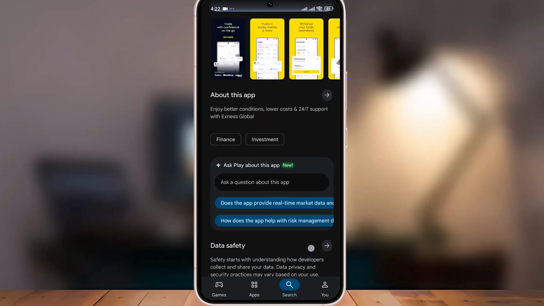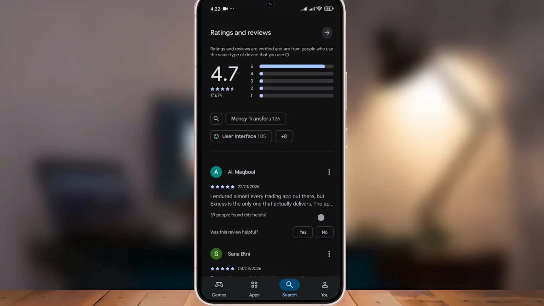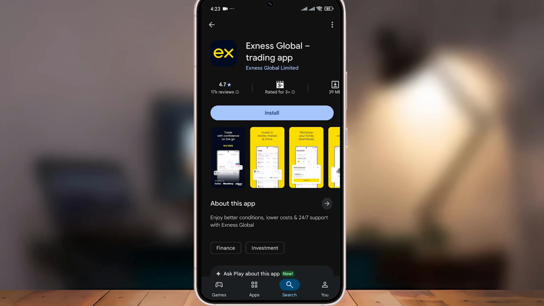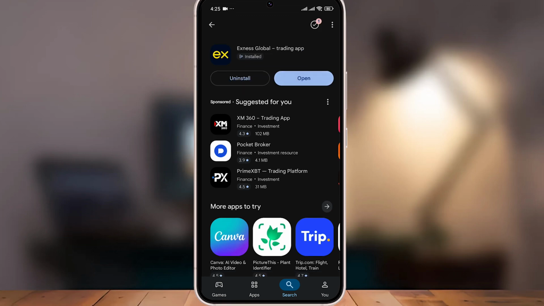Before installing, take a moment to check the app details like ratings, reviews, and the developer name to make sure it's the official app. Next, tap on install and wait for the app to download. Make sure your internet connection is stable so the installation completes without issues. Once installed, tap on Open to launch the app.